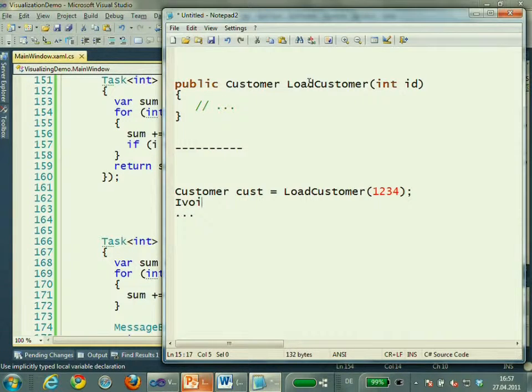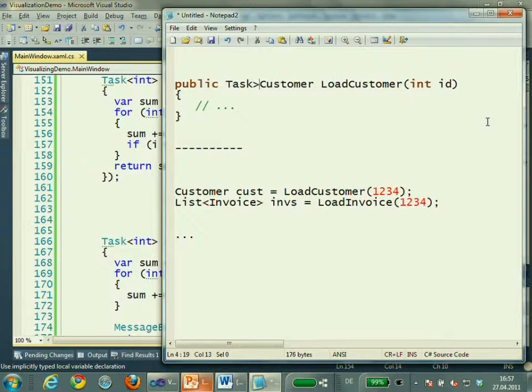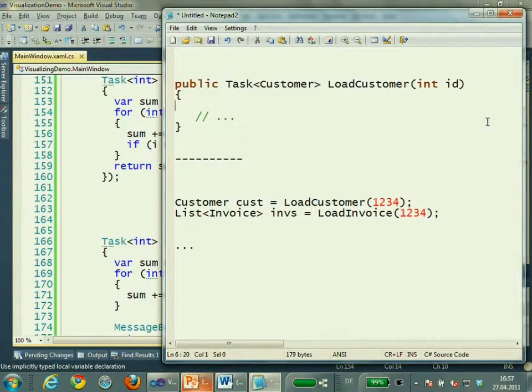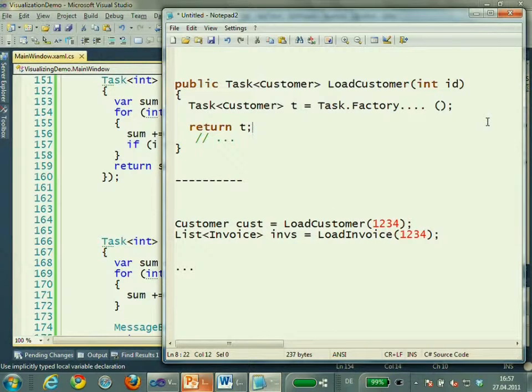So you would say, list of invoices is LoadInvoices for 1234, etc. Now, today you would execute this code synchronously, if you run code step by step, of course. And you can imagine that you can design your API so it doesn't return Customer, but it returns Task of Customer. And in here, you would create a Task of Customer, and t is Task.Factory, etc. And you pass in your lambda expression to do your actual loading, and you simply return this task.